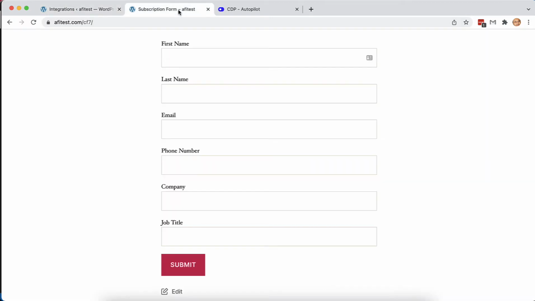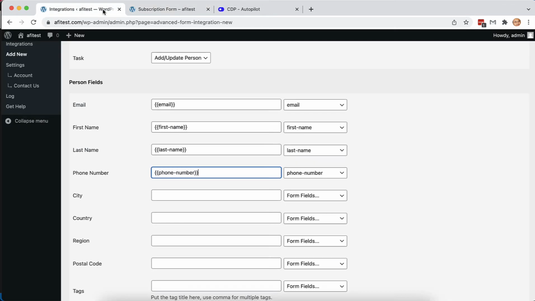Remember that Autopilot requires a full phone number with country code. So you need to design your form in a way that the user also needs to enter the country code. But if you expect all the users from the same country, you can also set a fixed country code while mapping. For example, 1 for the US or 44 for the UK. I will put the country code of my country.